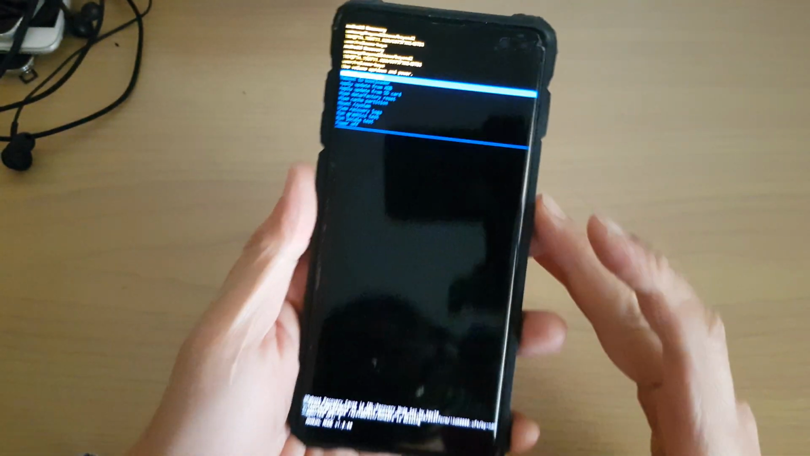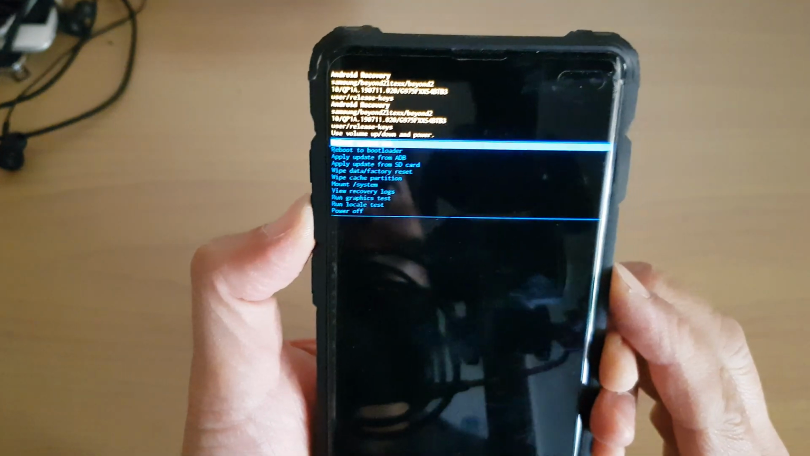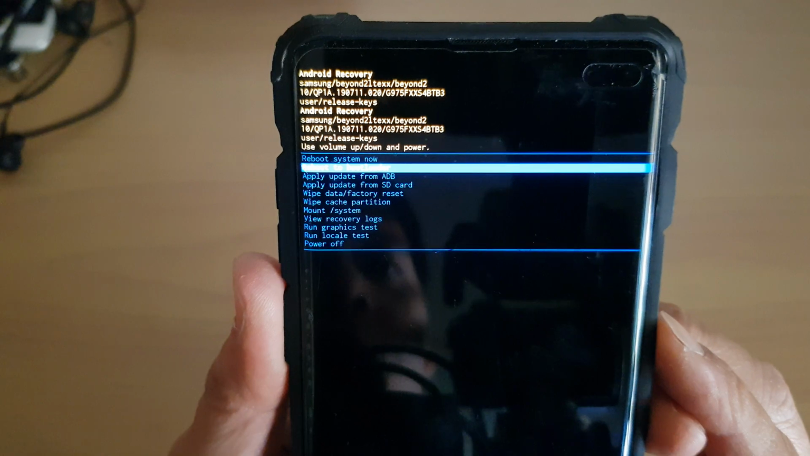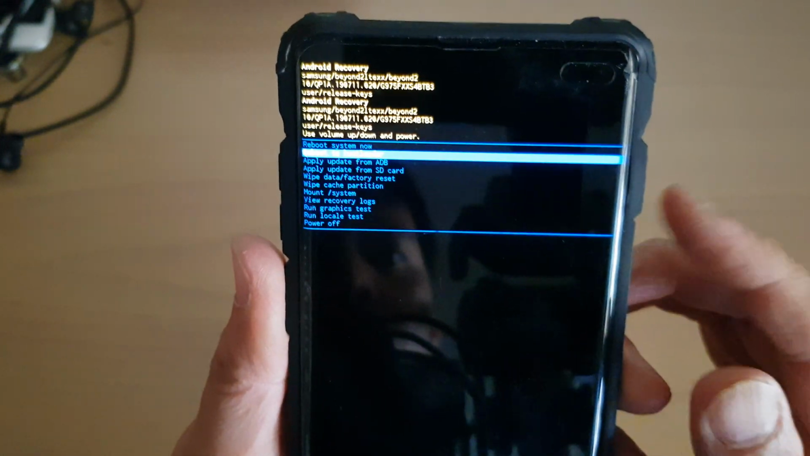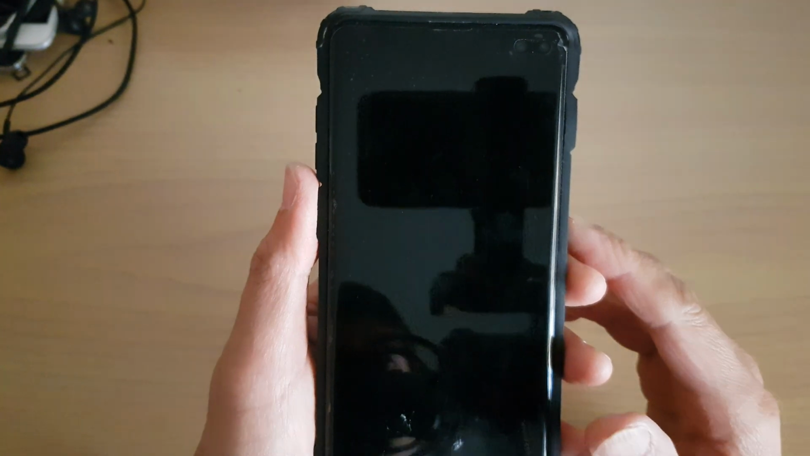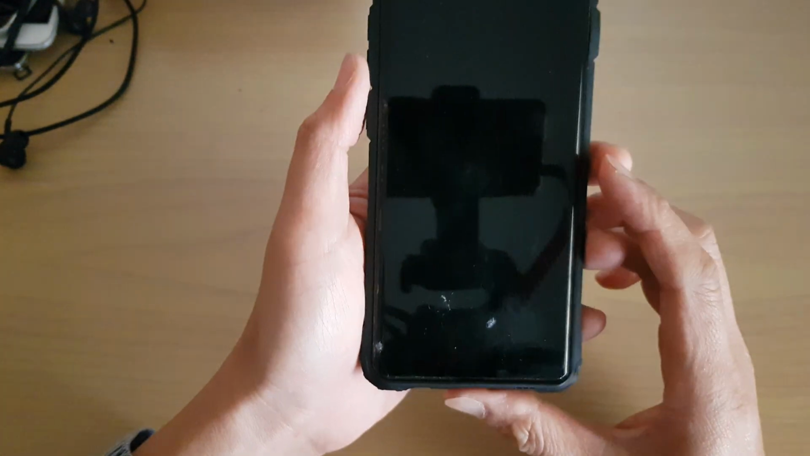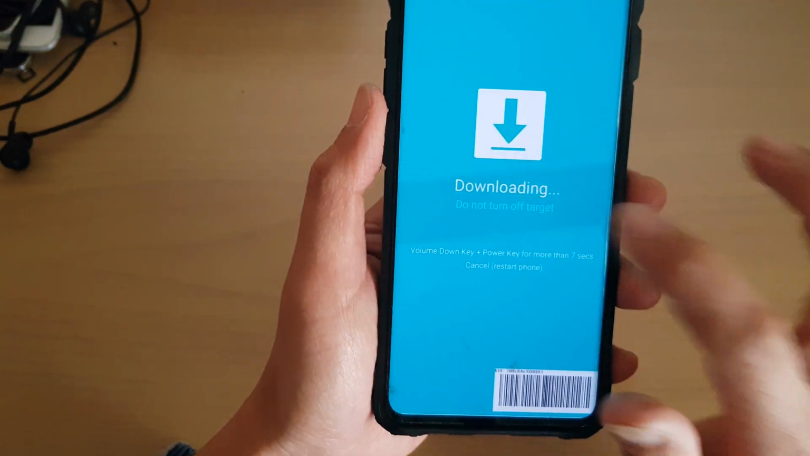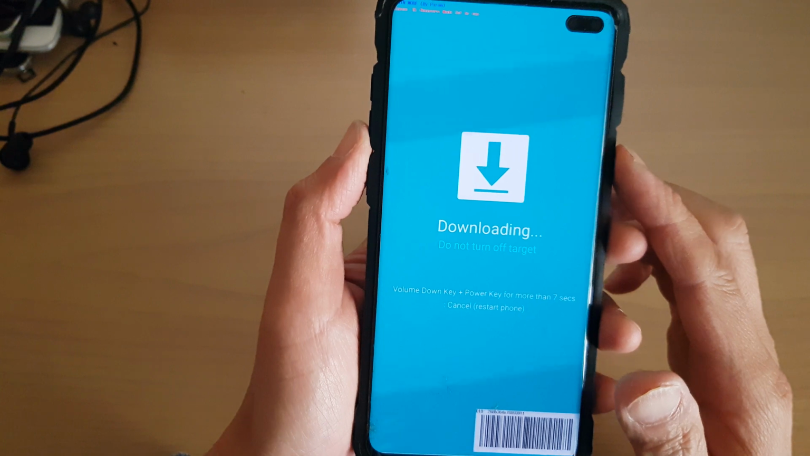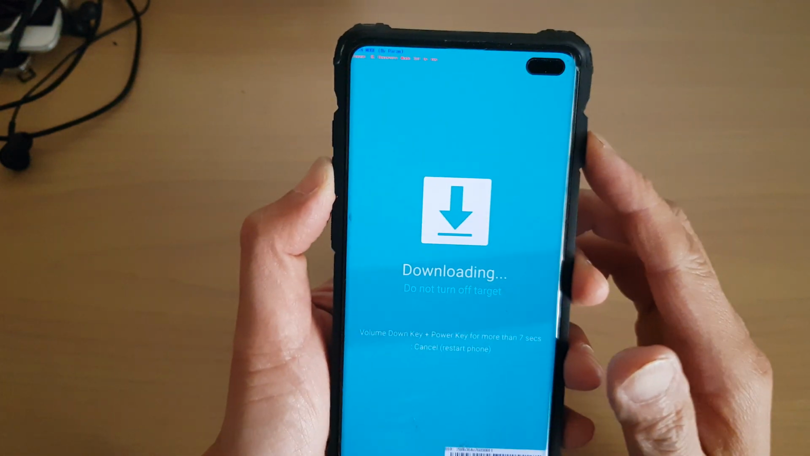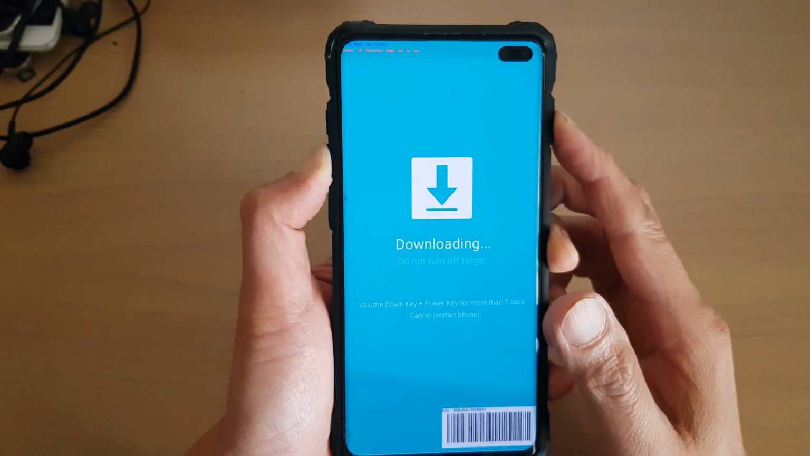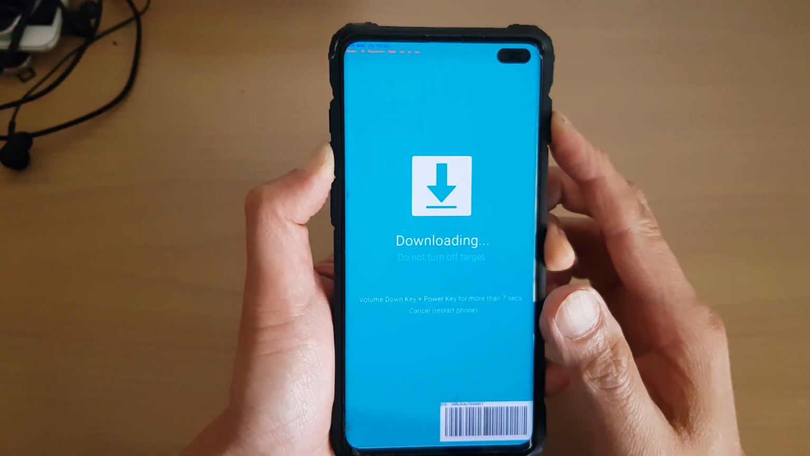Okay, now it is in recovery and we can use the volume down key and choose reboot to bootloader. So the second option, and press on the power key. And we're just going to wait for it to boot into download mode. So now it is in download mode. Now to exit download mode, you can press on the volume down key plus the power key for 7 seconds, and this will allow you to exit download mode. So that is the first method.